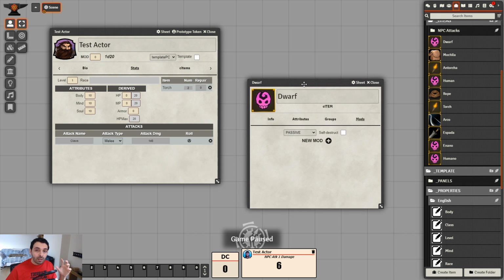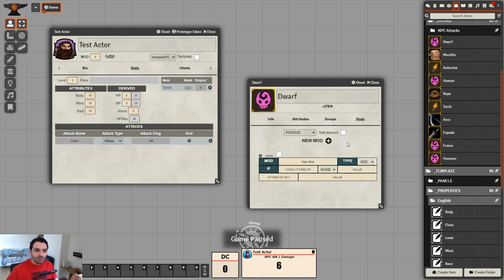Now imagine that you want every dwarf cItem to increase an attribute or a property of the character. Now I want my dwarfs from this game to increase my body 5 points. So I'm going to leave this as passive and create a mod. As I said, there are two things that you need for a cItem to modify things. One is the execution type, this passive, activation, consumable. And the second is to create a group of mods by clicking this button.